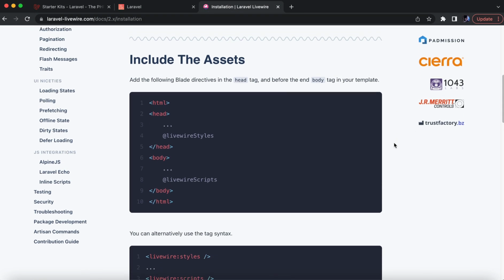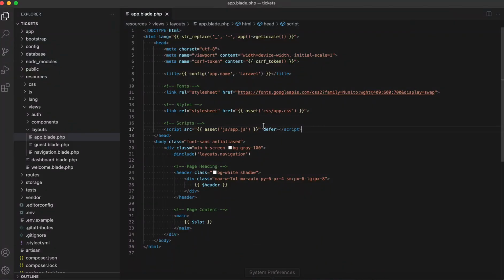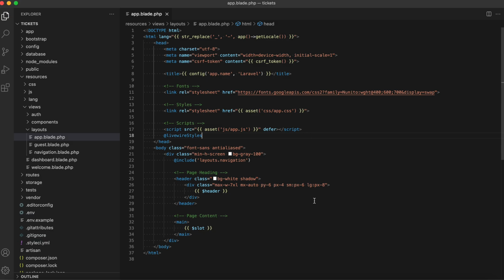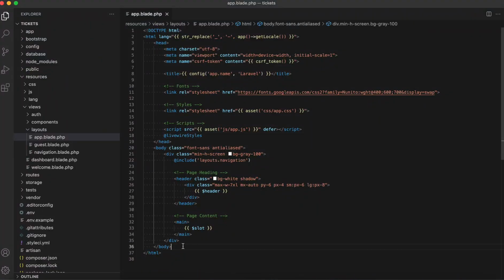Next, what we need to do is include the assets, which are Livewire styles and Livewire scripts, in our layout. So this is our layout file, app.blade.php, and here I'm going to include the Livewire styles, and the Livewire scripts would be included at the very end.